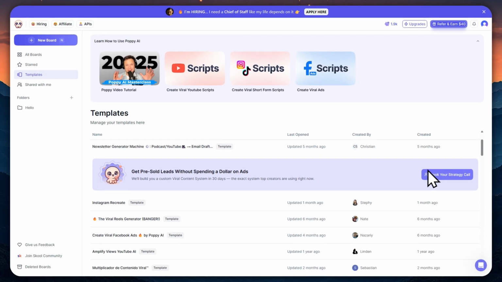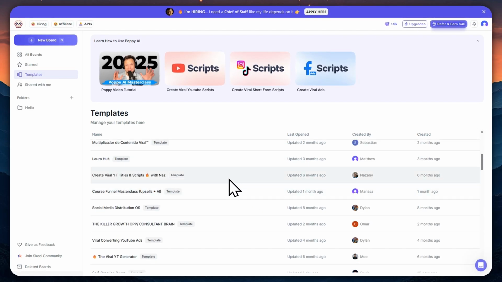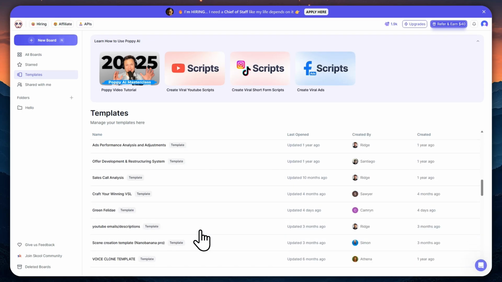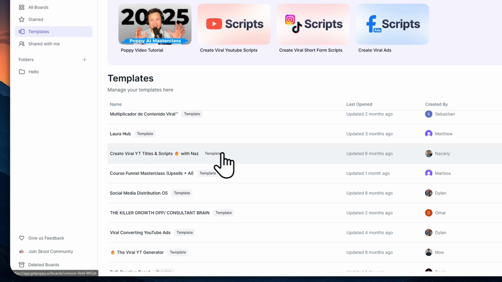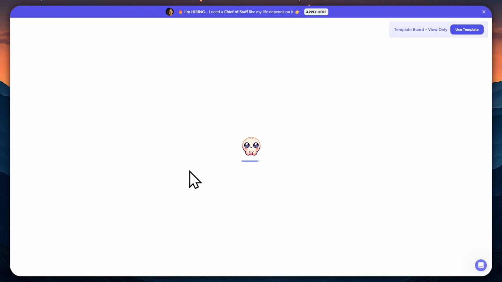If you see a template that is exactly what you are trying to do, then you can just use that right here so that you'd be able to save time. So in here, you could see, for example, this one, create viral YT titles and scripts, just like what we did earlier. So you could use something like this, or you could also use some other templates in here. So let's just try that. Right here, create viral YT titles and scripts. I'm going to click that template.